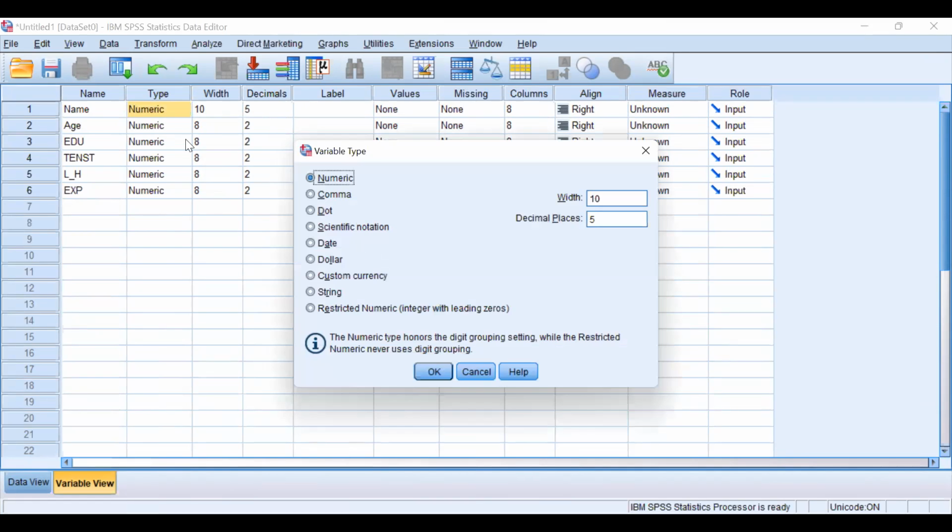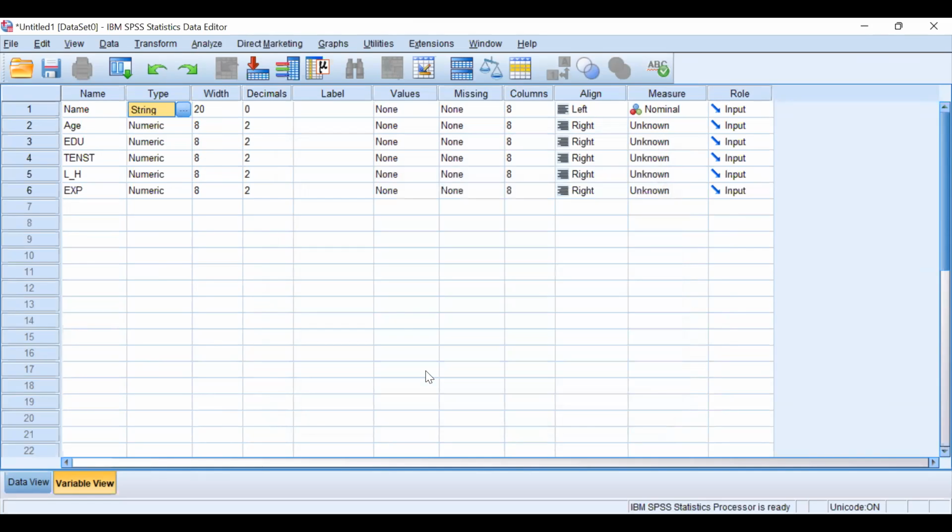If the name of the respondent, or tehsil name, or district name, or country name, or whatsoever they like, this you can use sentences. This is called string data. These characters also can be used up to 100 characters or whatever you want. I mostly use here 20 characters, because name is not in numeric form.